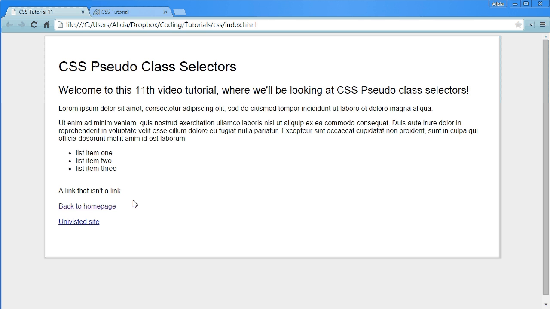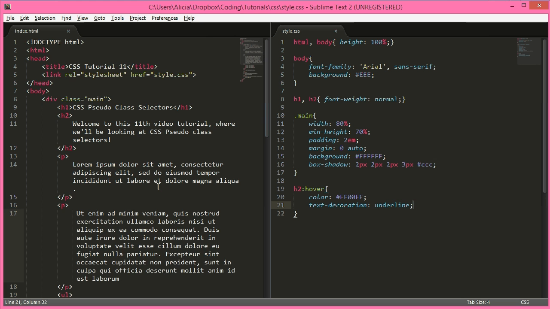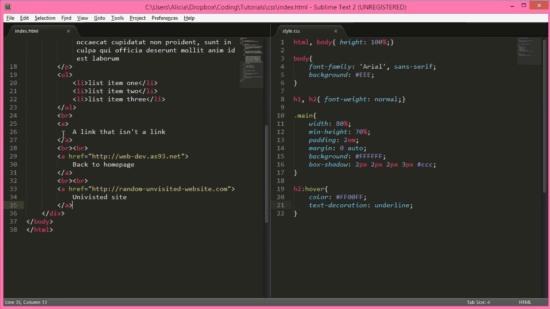So now links. You've probably noticed that these three lines here are links. By default, they're blue and underlined. Once you've visited them, they go purple and underlined. And if you've ever created a link and haven't put a href attribute on it, then it just looks like ordinary text. You can't click it, and it doesn't really look like a link. So these are the three links I just showed you.